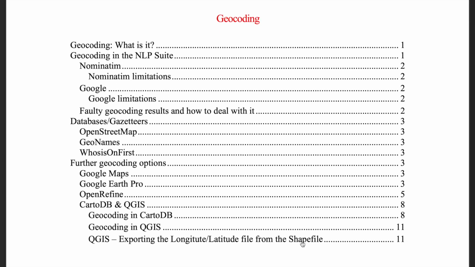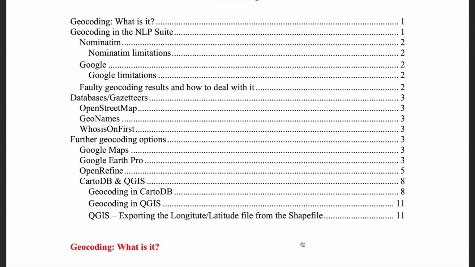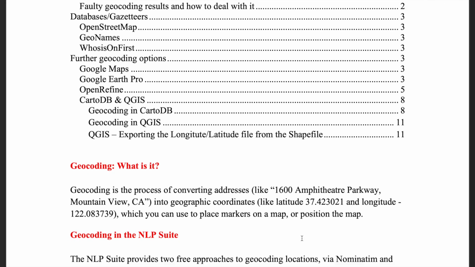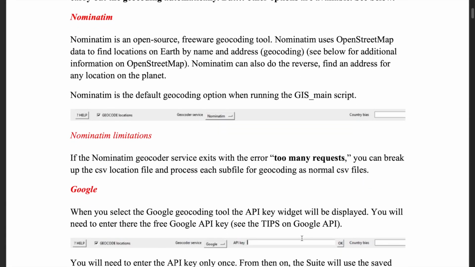Here is the tips file for geocoding, which will provide more information about Nominatim and Google and various factors of geocoding within the NLP Suite.